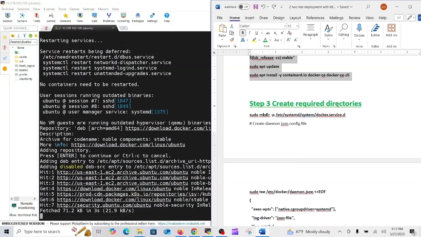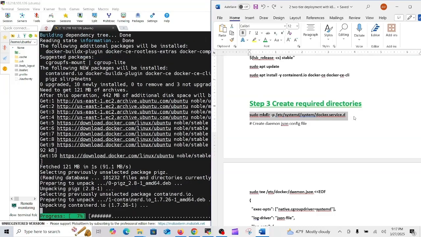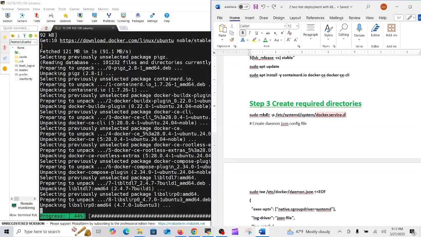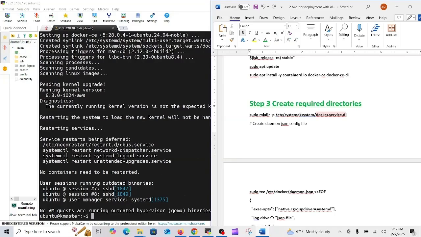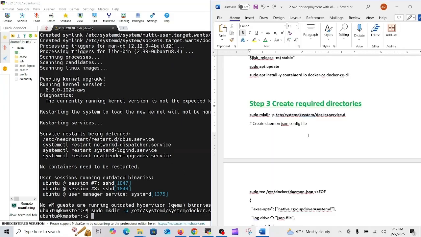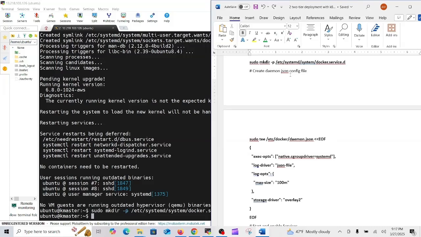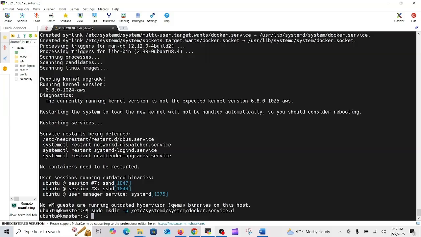Then create required directories. This one, we have to create docker.service.d. It's called service directory. So inside the etc systemd, then system. So systemd service directory we have to add. Normally we are saying like this. Yes. Then this creates the daemon json config. Okay, so this is created.